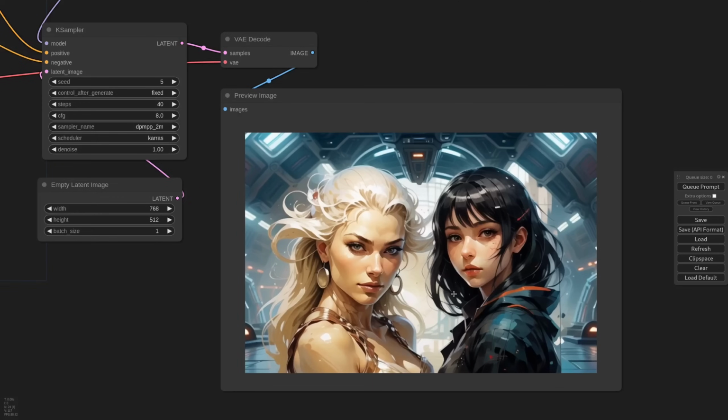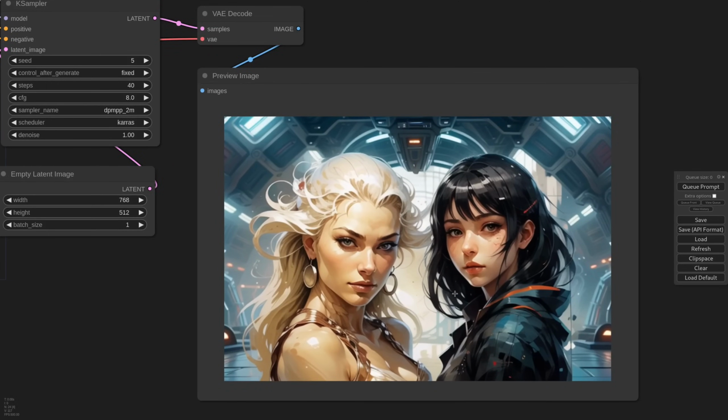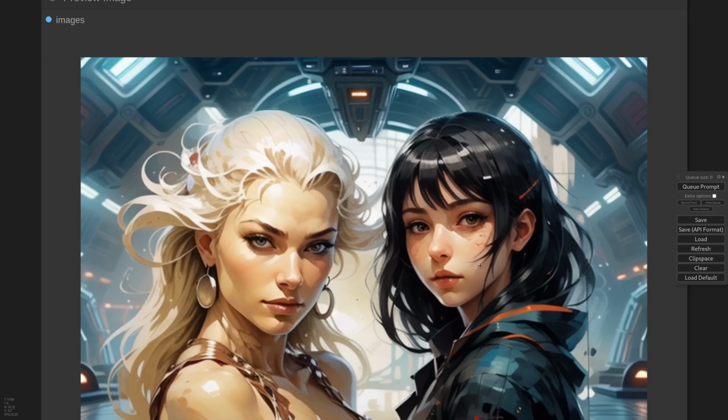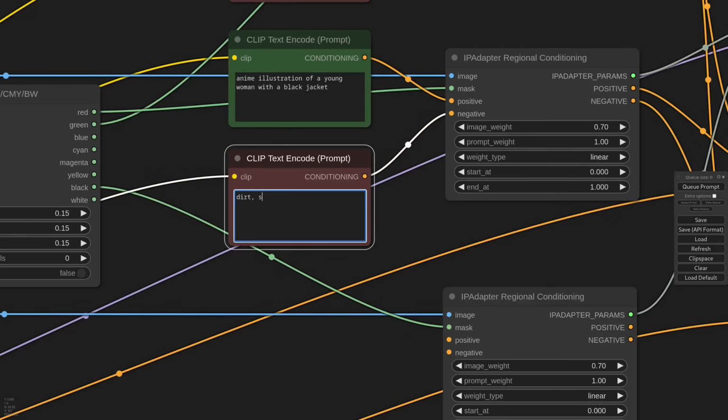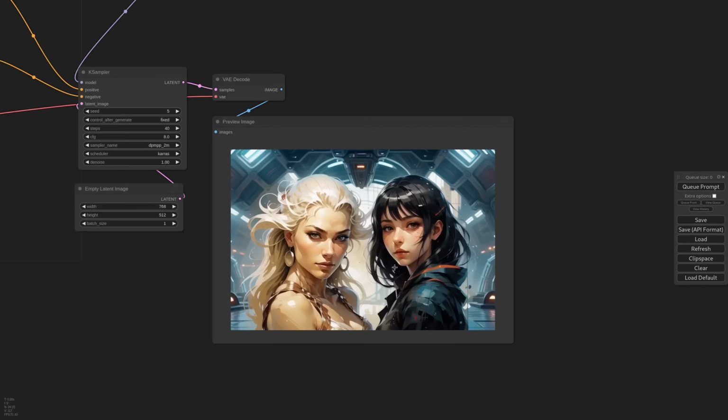Oh, this is so cool. Now I can do some fine tuning. For example, there's like a stain on the face of the girl on the right, so I can try to add to the negative dirt, scar, and tattoo. I'll also increase the weight a little. And let's see if that is enough.